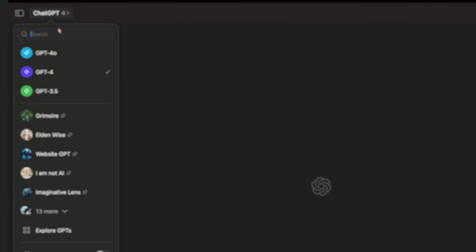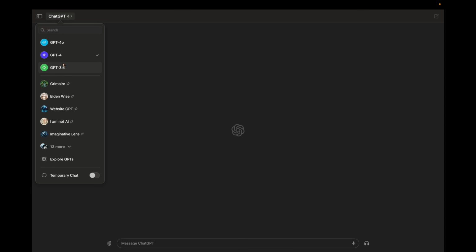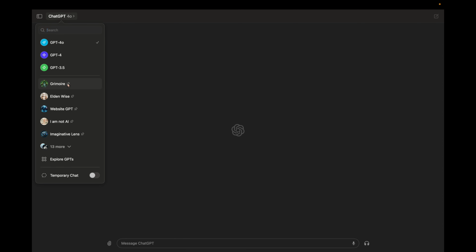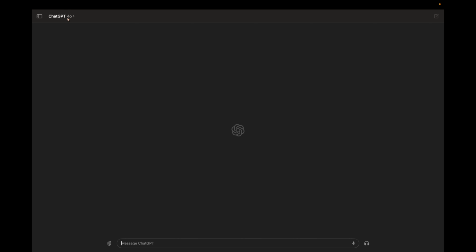As soon as you open this app, this is what you will be seeing. At the top left corner, you can select the model. First, it will show ChatGPT 4. If you click on it, you can see the various models that are available. Since we are Plus users, we get three models over here: 3.5, 4, and 4o. Also, you can see that all the previous GPTs that you have used will be listed over here. Here you can see the Explore GPTs option and the temporary chat feature. We will be looking at this later in this video. So let's just close it.